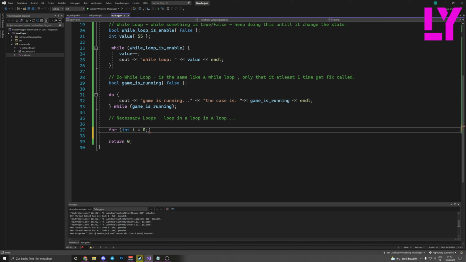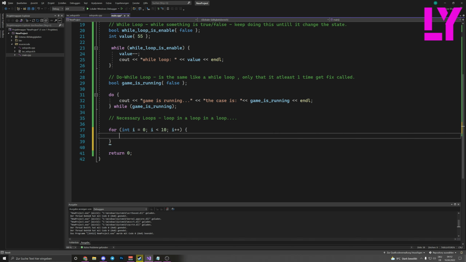Now we're going to create a nested loop. This is simple: a loop in a loop, or a loop in a loop in a loop in a loop. C++ supports up to 256 loops inside one loop.